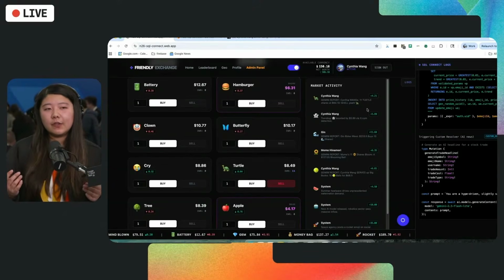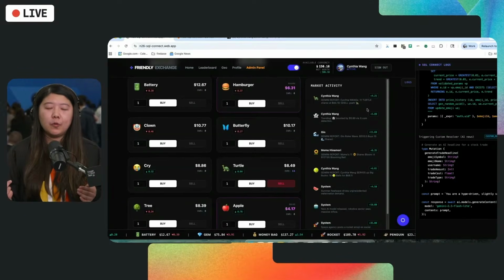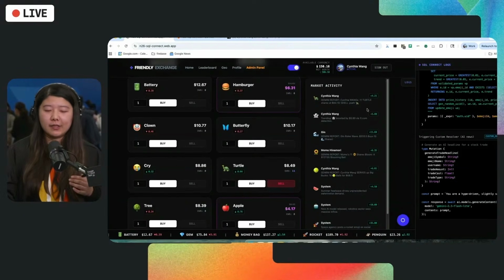So what this allows you to do is both read from external sources or write into external sources.